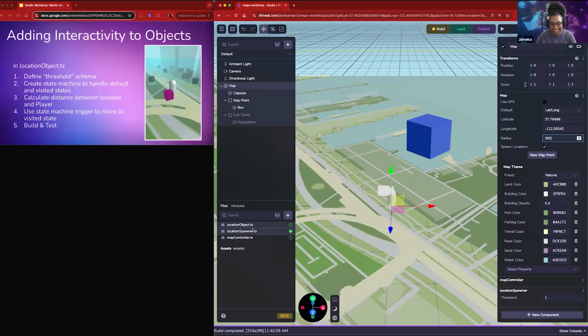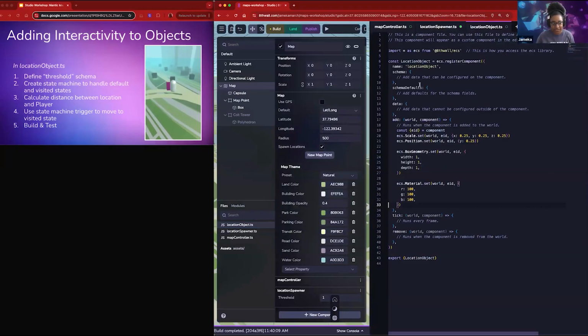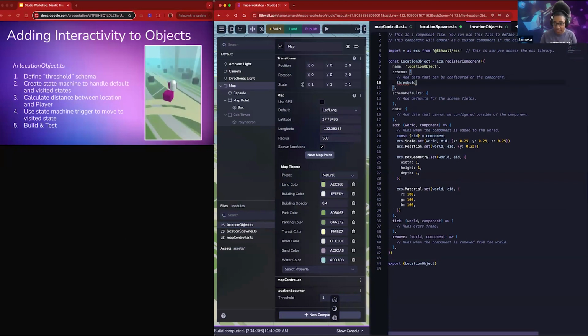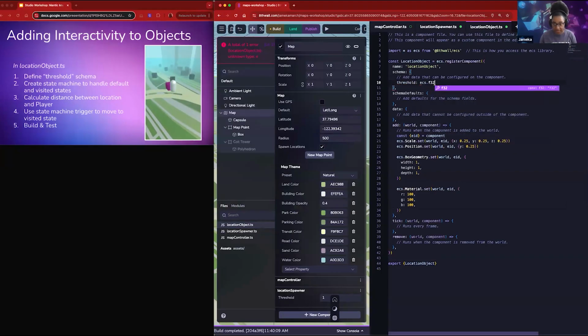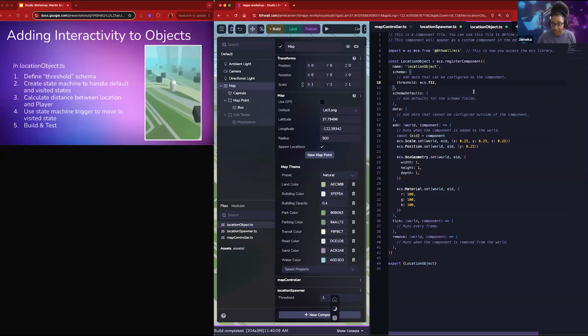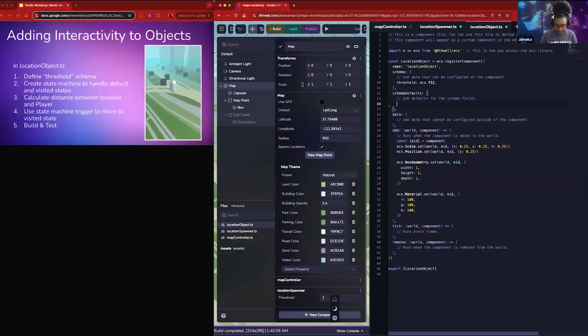All right, location object. Here we go. Let me open it back up. We want to actually reference the threshold here. So just like we saw in the previous example, we will do threshold ECS.F32. I might speed through a little bit of this. So we define the threshold schema there.